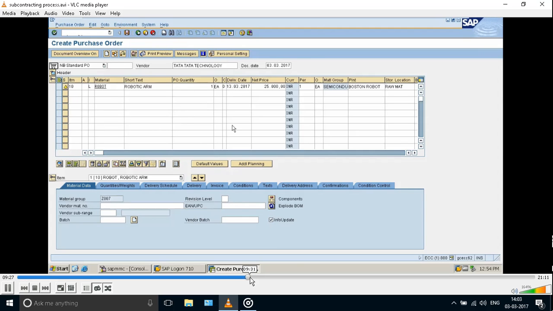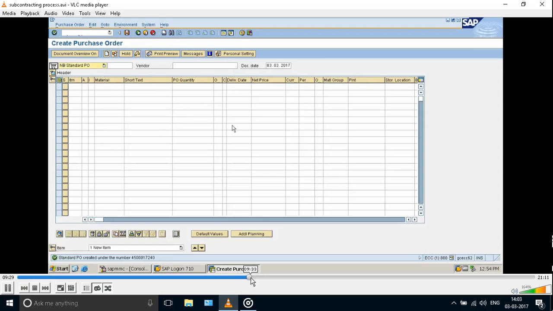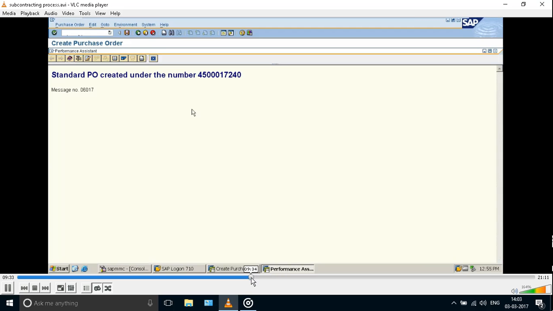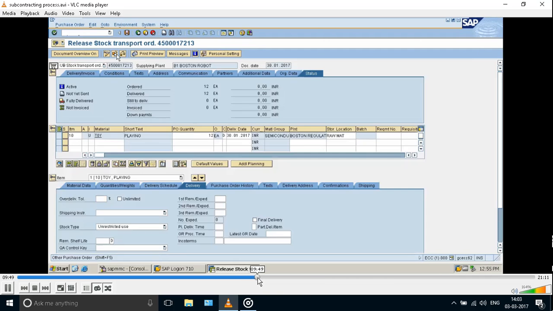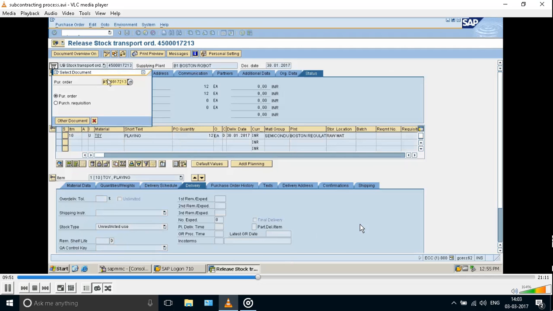Now I have already made a release strategy for it, so I have to release it first. So the T code will be ME29N to release that PO for subcontracting. If you don't have a release strategy, then you can directly go to the next step. But if you have, like me, I have a release strategy, so you have to release the items.